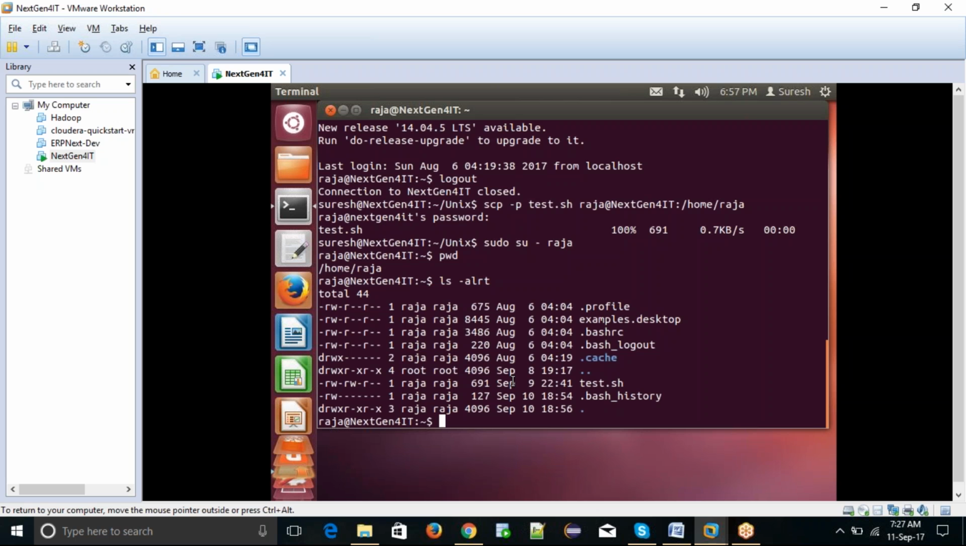Suresh, is SCP only secure copy, not secure server copy? Sorry? Secure server copy. Okay, so we are copying from server to server, right?